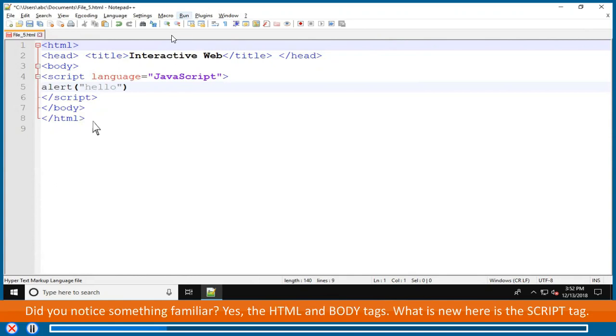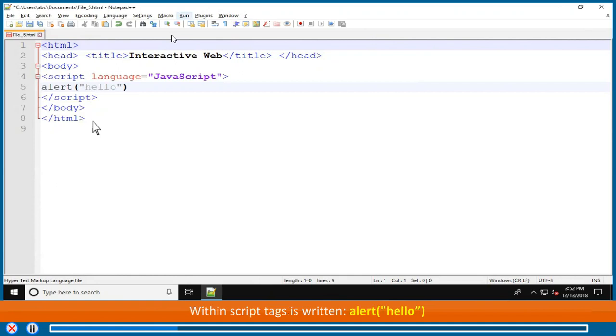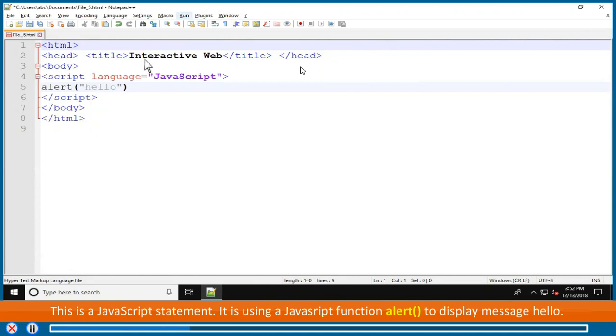Did you notice something familiar? Yes, the HTML and body tags. What is new here is the script tag. Within script tags is written alert hello in double quotes. This is a JavaScript statement. It is using a JavaScript function, alert parenthesis, to display the message hello.